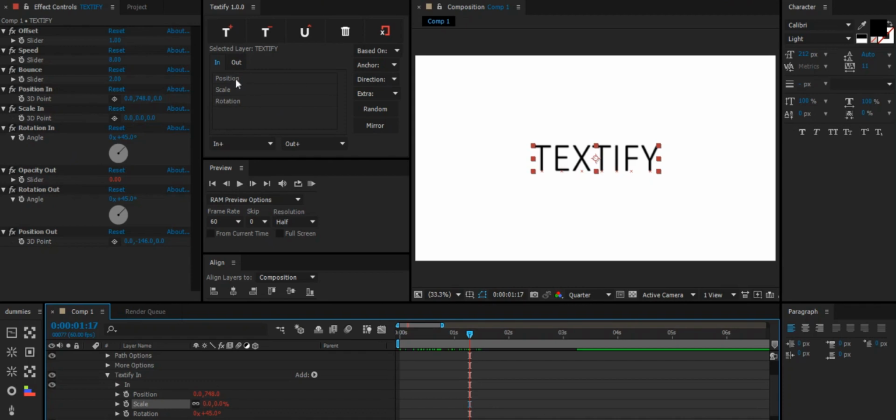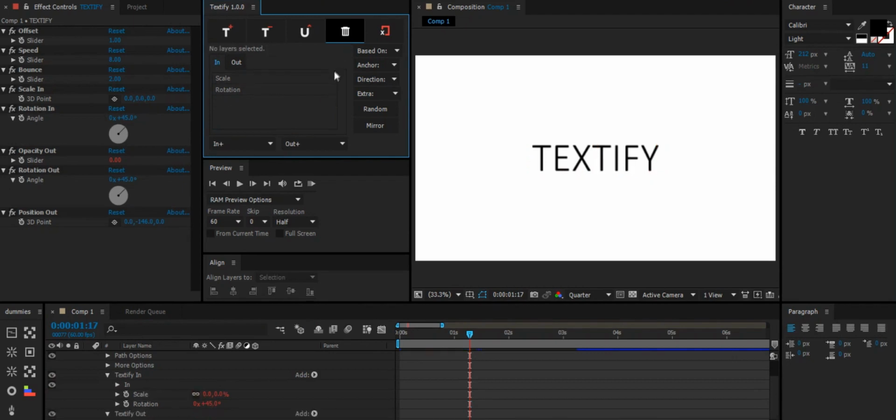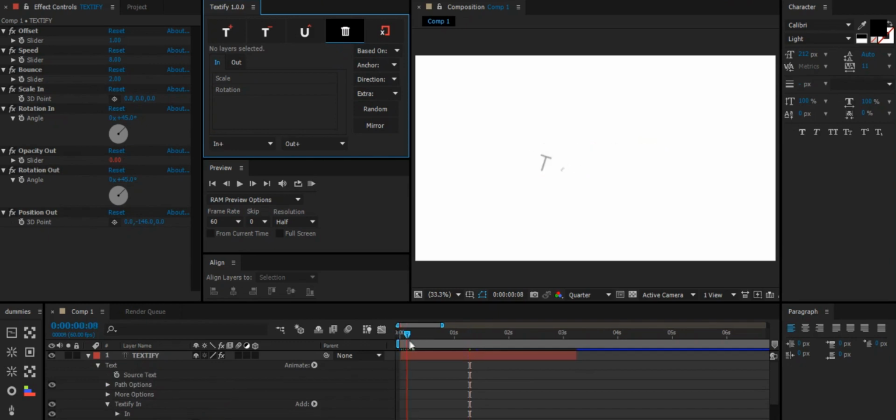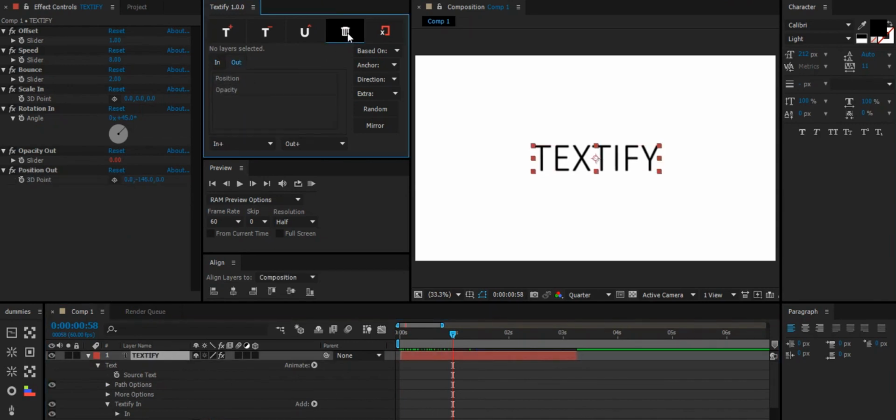We have these list views that show the different properties for the in and out animations. If I go into the in tab and select, let's say, the position, I can simply click the trash button, and just like that, it'll delete itself from here and here. If we view the animation now, the position property is no longer present. I can do the same for the out animation, select the rotation, and click delete.